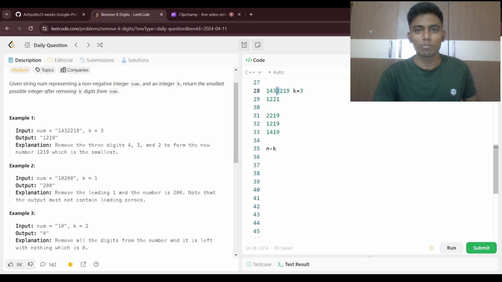But if I try to remove 4 3 2, then it is going to be 1 2 1 9, which is less than 1 2 2 1. If we observe this case, we have 4 and this 4 is greater than this 3. That means this digit is the most significant one. Whenever we remove three digits, the element present to the left is always the most significant digit, and for that most significant digit we are going to reduce it.